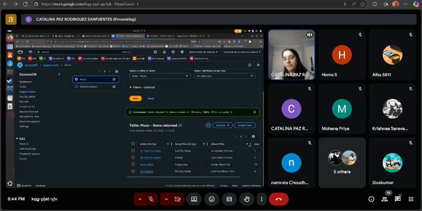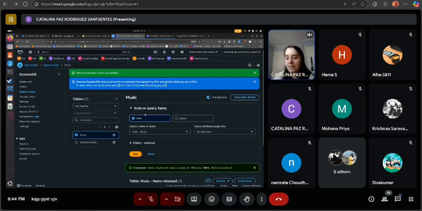And then, as we can see, this has been changed. Another thing that I want to talk to you about in DynamoDB, which is very, very important, is the difference between scans and queries.